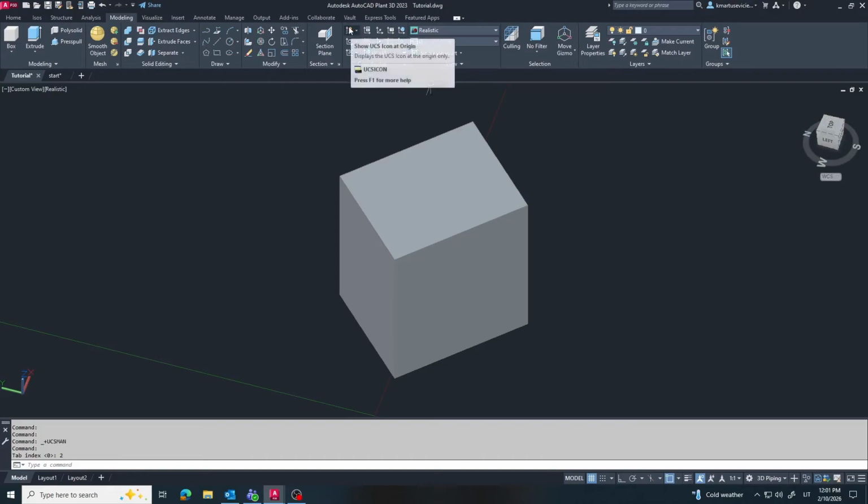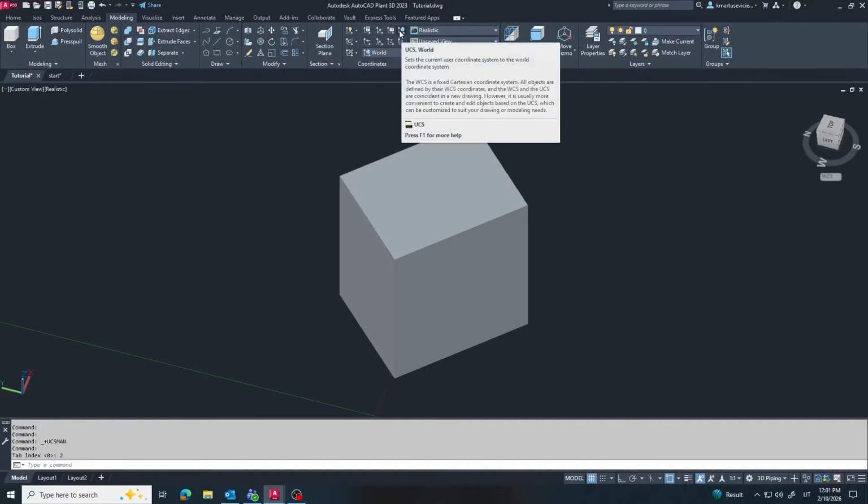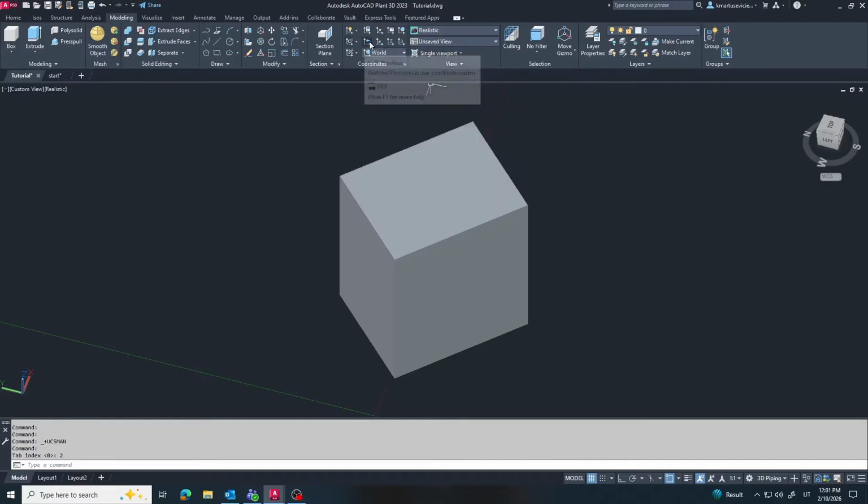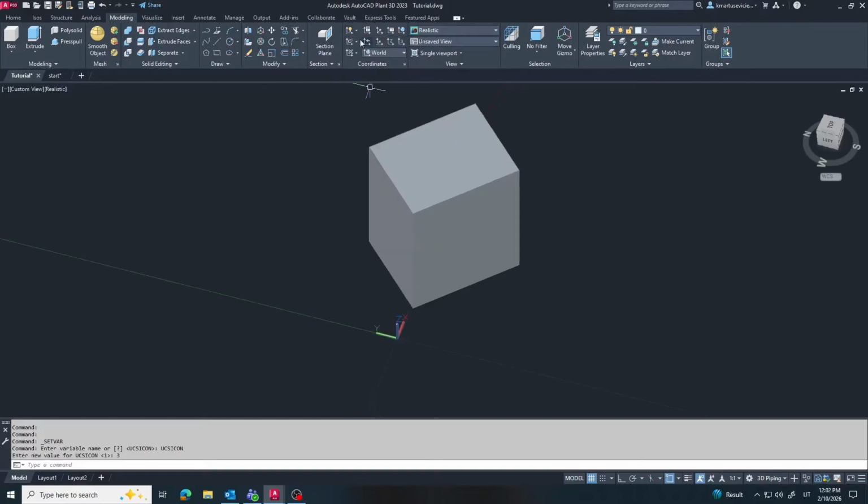In the previous video, we discussed the difference between WCS and UCS. Now let's go deeper into the Coordinates panel and see how we can manage coordinate systems more efficiently inside real projects. The first button allows us to show or hide the UCS icon.